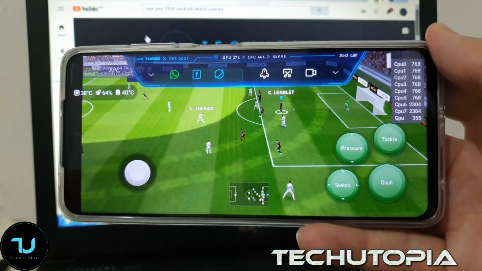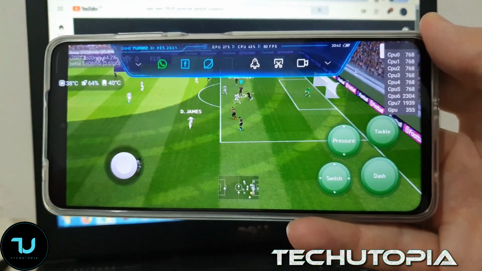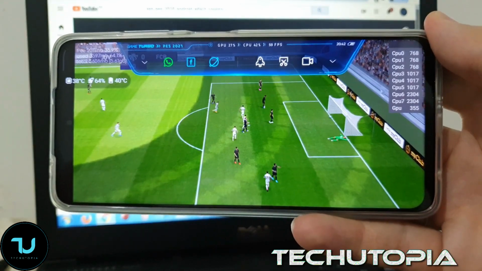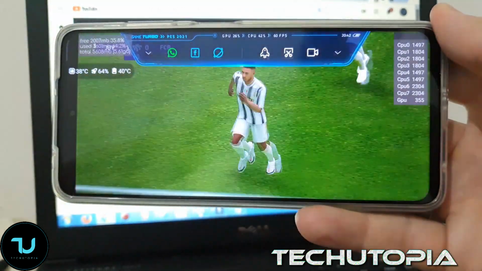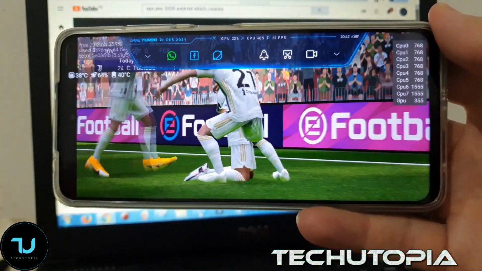Huge difference. So there is no need for me to go to the low settings. Very impressive. With the Poco X3, with the medium graphics, you can play this game at 60 FPS. Latest version, PES 2021. Anyway, that's it. Let's go now with the screen recorder gameplay.